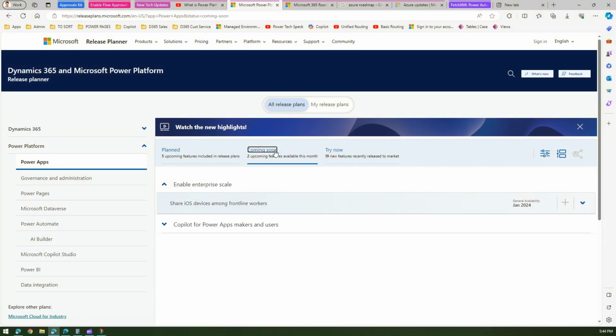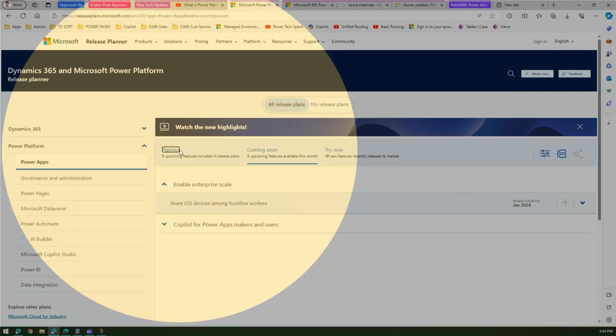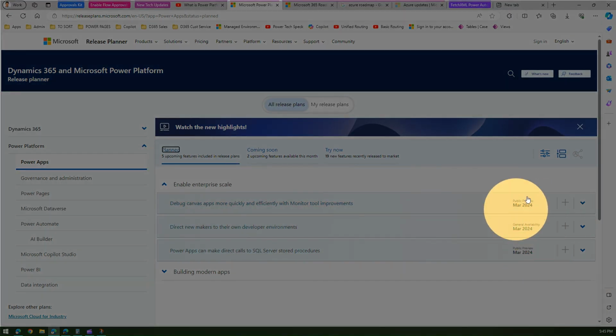Coming Soon is what is going to come very recently. This is January 2024, so this is recently generally available. I'd say this is current. Planned means anything which is in the future, so this is like March or maybe April or May.